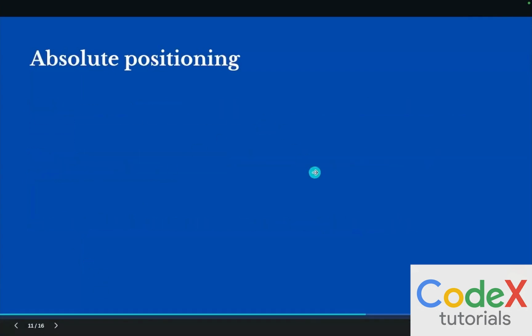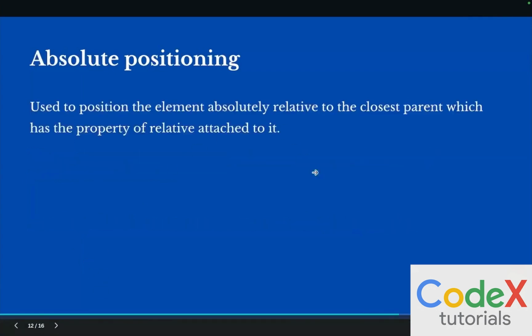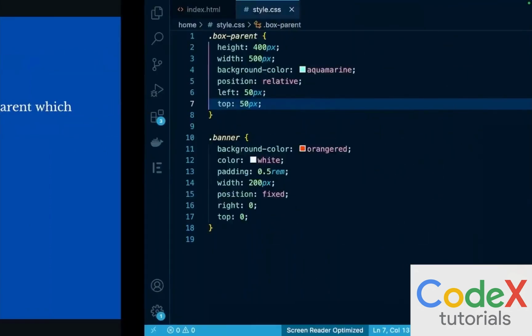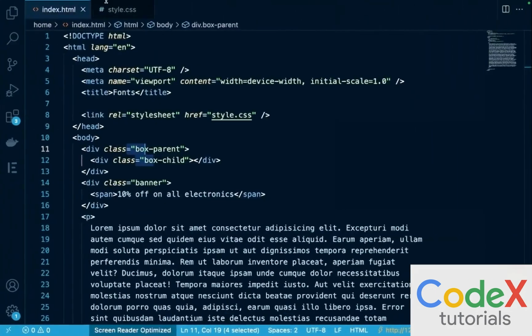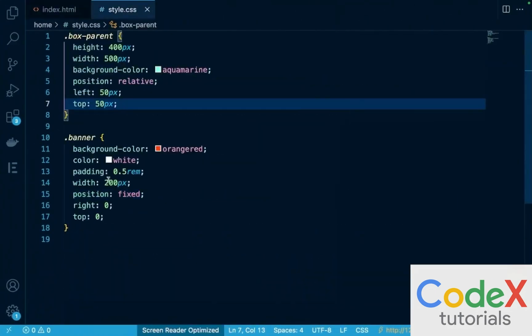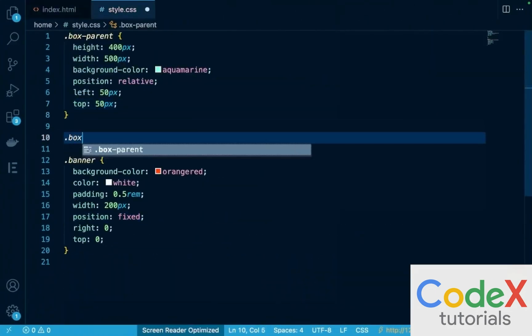Now let's talk about absolute positioning. It is used to position the element absolutely relative to the closest parent which has a property of relative attached to it. So an absolute positioned element moves in relation to the closest parent which has a position of relative defined. For this purpose, I have my div. There is a box child named div inside of my box parent, and I already have some CSS for it. So let me just write that down again.